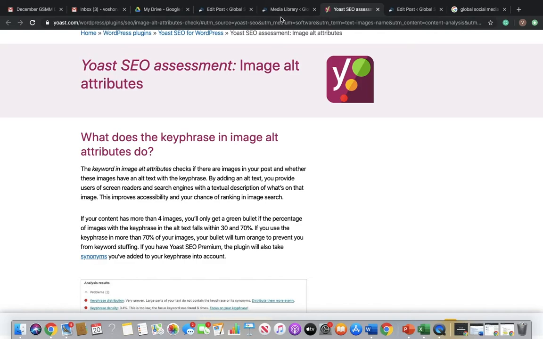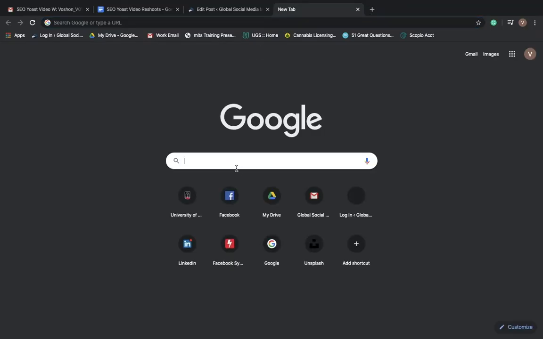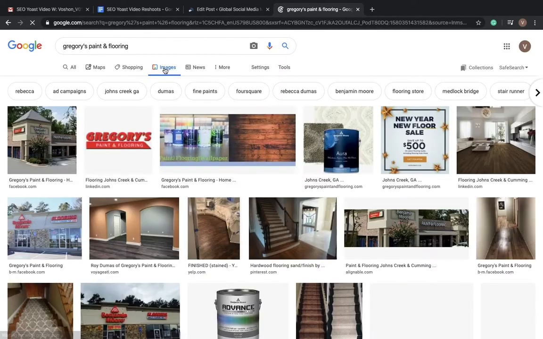So it definitely does help in terms of Google searches and Google's algorithm to better understand what your article is talking about if your image itself has a description of what the image is. So if you go to Google and search the exact words for the alternative text, it should populate as one of the top results, if not the top result.